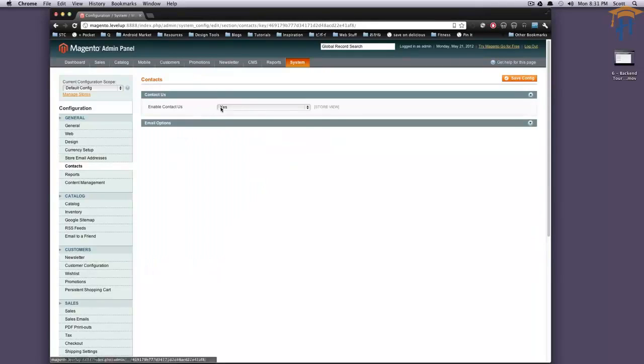Contacts: this is where you say, you want to contact us? Sure. Send emails to, using which one of these email senders you've already come up with, using this email template. If you were to create an email template under your system transactional emails, it would show up here.